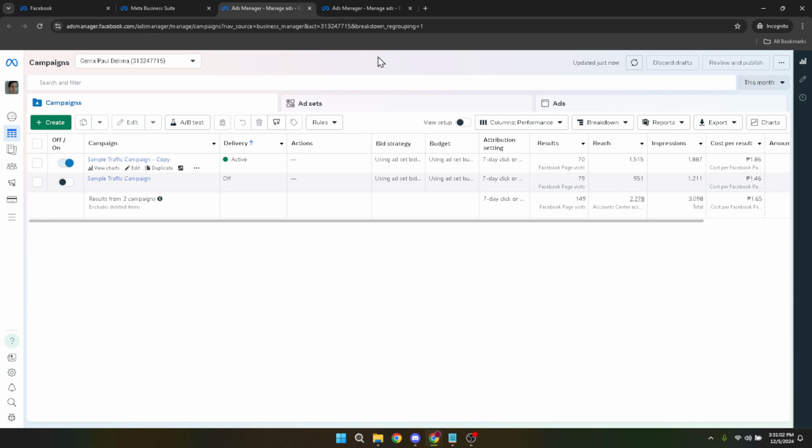As a tip to remember, if you're ever in a hurry or just need to make a quick check, you can always go directly to Facebook Ads Manager by typing adsmanager.facebook.com into your browser. This direct approach saves time and gets you straight into the heart of your analytics, allowing for quick decision making and adjustments to your campaigns.